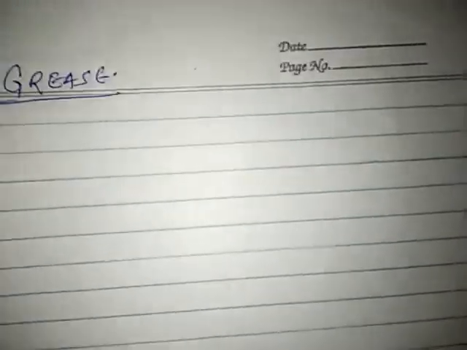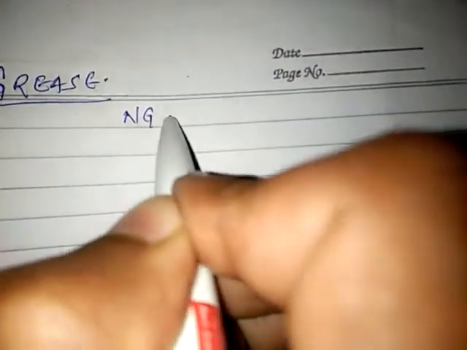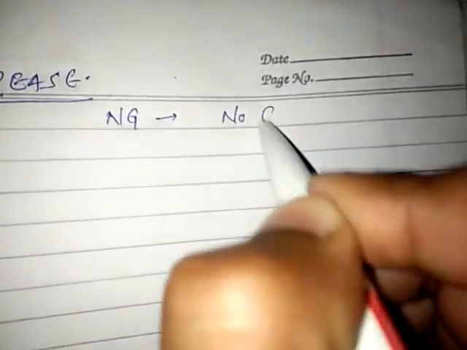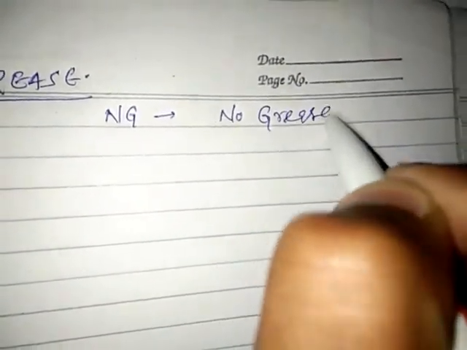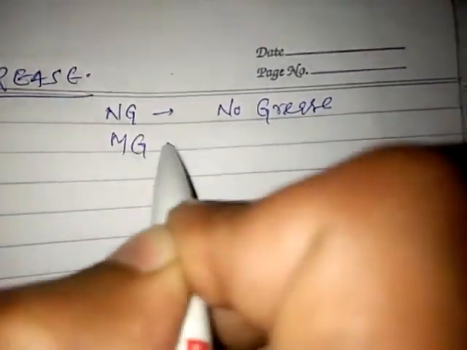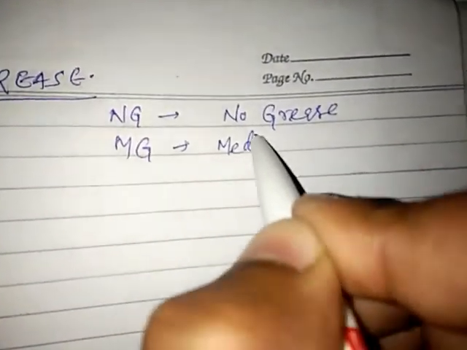Now in the same way, we have to use descriptors for the second input, that is grease. We use the same kind of descriptors for grease here: NG, that is no grease, and MG, that is medium grease.